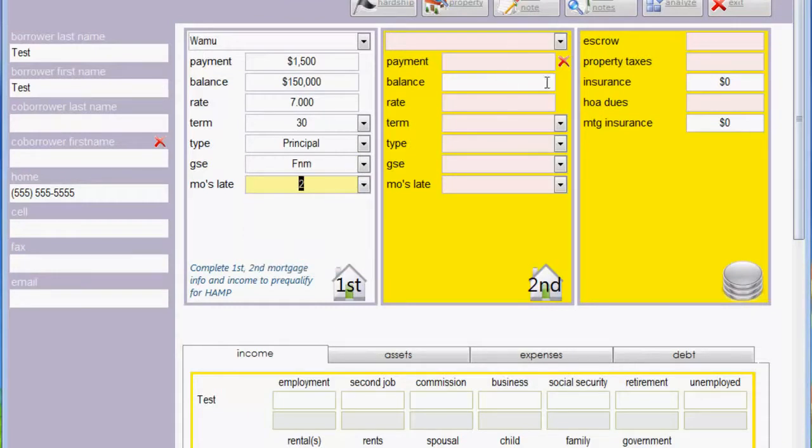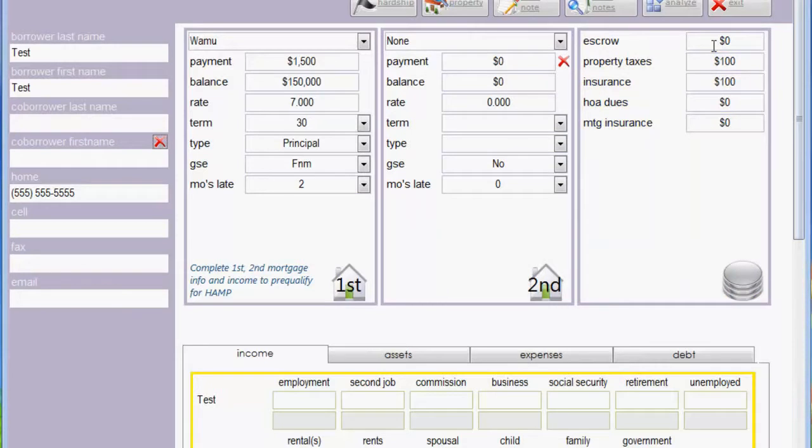We're going to say that there's no second mortgage, and then we're going to finish up here with property taxes and insurance. I'm just going to enter some basic information. And as you notice, as I'm doing that, the yellow highlighted areas are disappearing, and that indicates to you that you've completed that particular section.